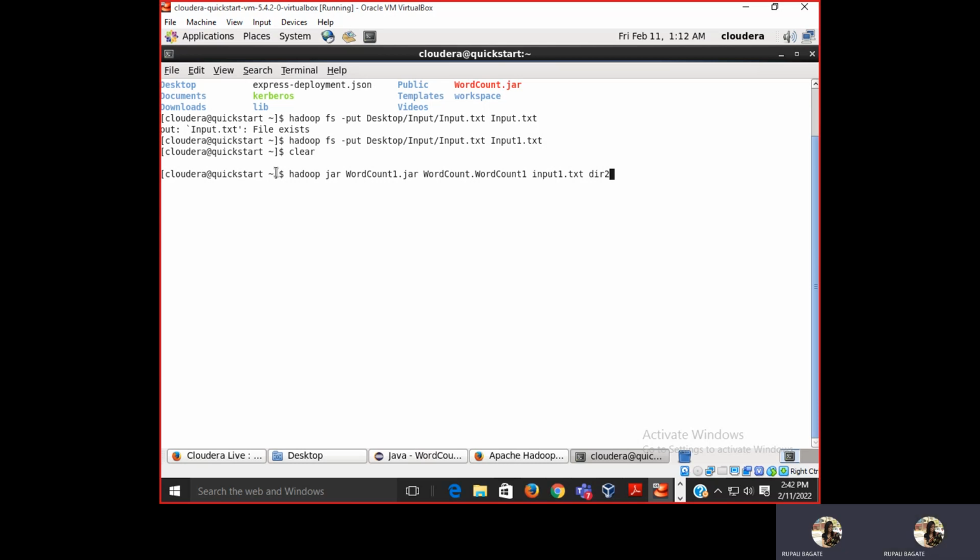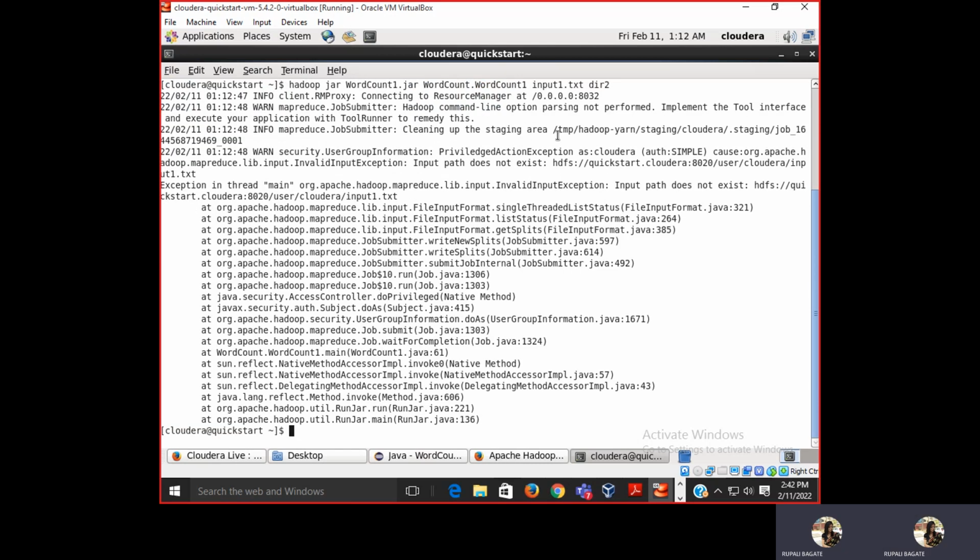So I'll explain the syntax again. How to run a jar file? The syntax is hadoop jar, which will run our jar file. My jar file name is wordcount1.jar. My class file, in which my main method is, is wordcount dot wordcount1, where wordcount is the package name. My input is input1.txt, present in the current working directory, and my output will go into the dir2 folder, again in the present working directory. Press enter. Now your MapReduce process has started.